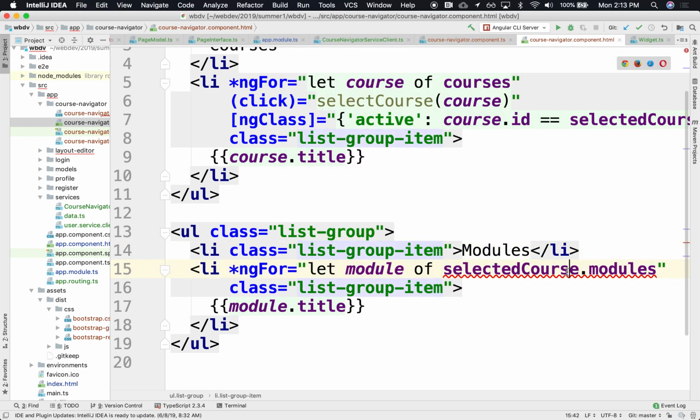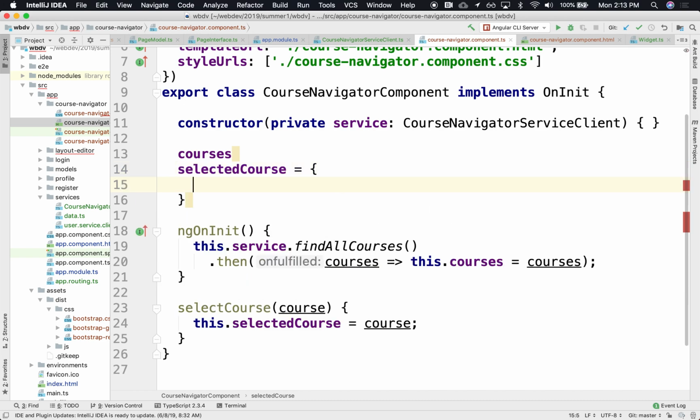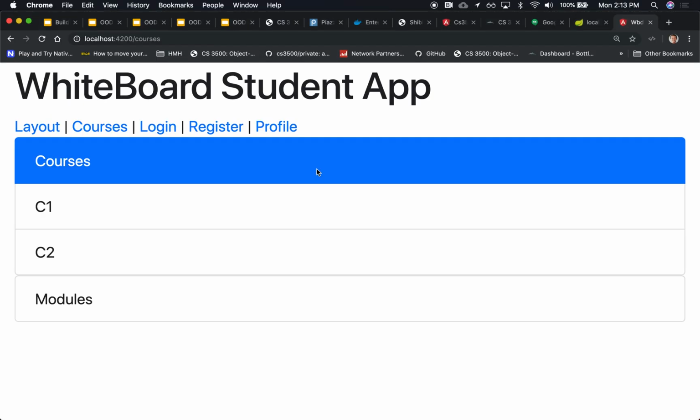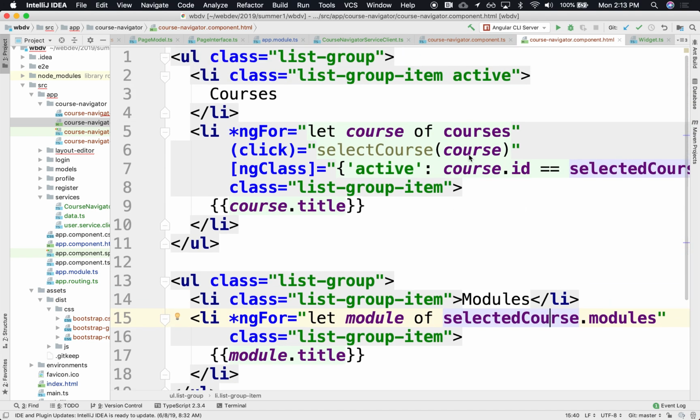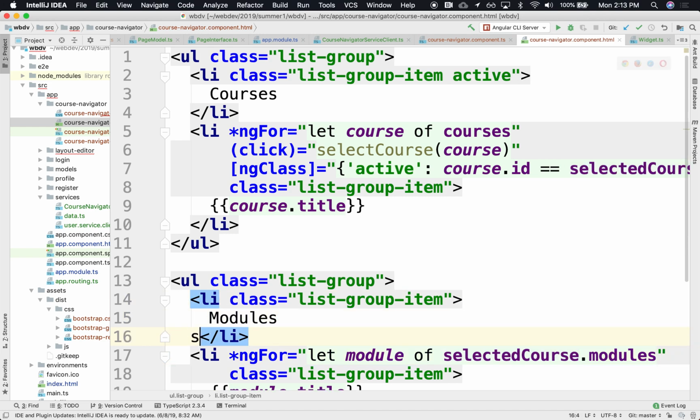right? Notice that it is complaining because it has no modules, right? There's no declaration that this course has any modules. So we could put here an initialization that has empty modules with an empty array. See that? Okay, so that it stops complaining. There it is, right? Okay. Just to make this a little prettier, perhaps we could put them in columns, right? So let's do that.